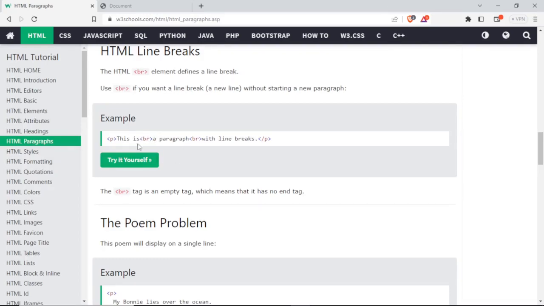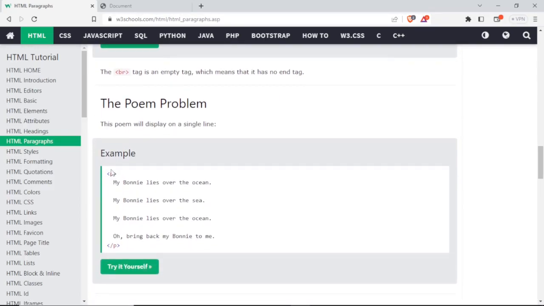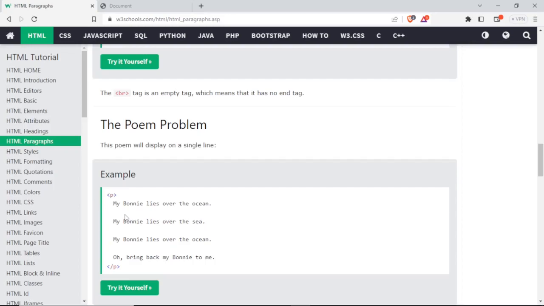For example, now a <p> with "My ponies lie over the ocean, my ponies lie over the sea." Normally this would appear with the next words right after each other on the same line. But by adding a line break, you can make them go on a new line in the browser.